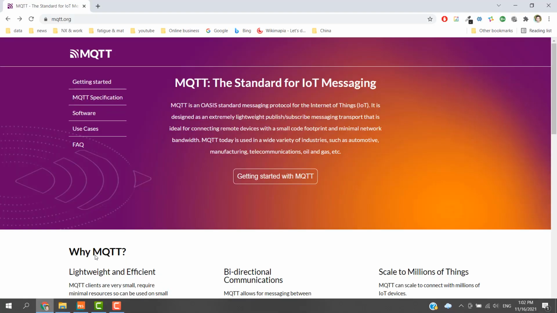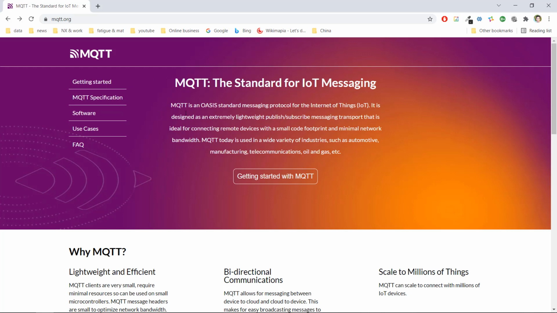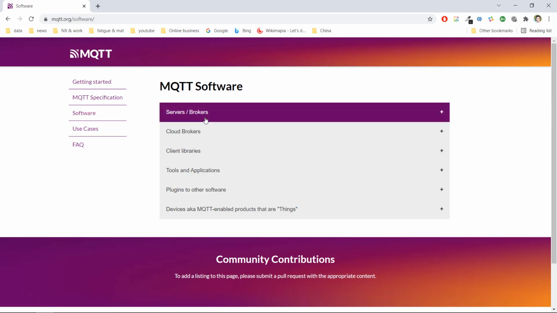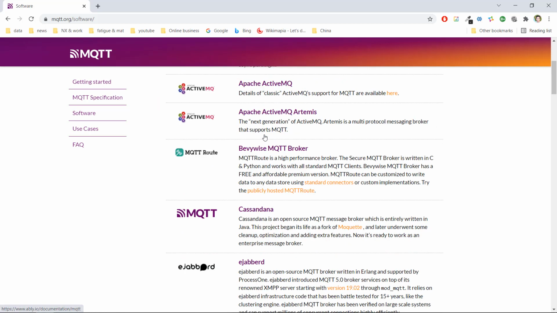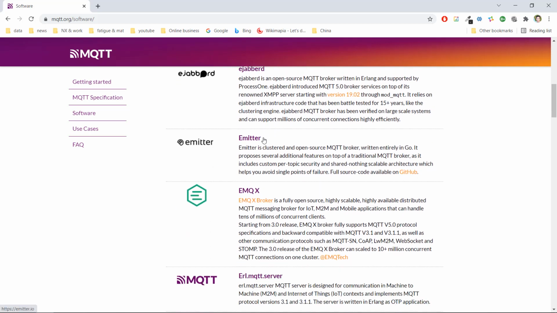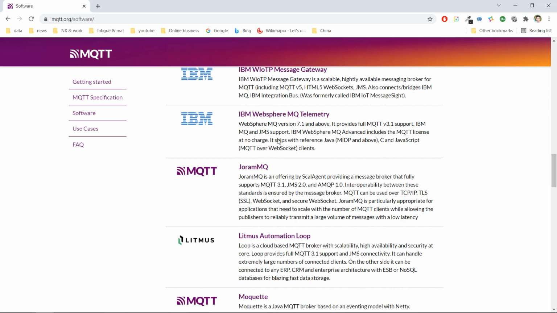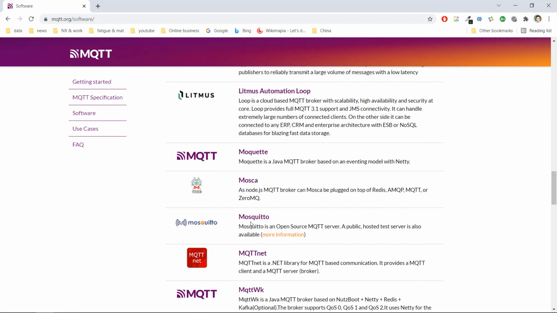But first, let me just head over to the MQTT official website. So this is a new standard for IoT messaging. For example, it is used in Facebook messaging as well. So to demonstrate this, you can head over to the software portion and find some of the MQTT servers or brokers. So these are the available brokers, but for today I'll be using an open source broker, which is called Mosquitto.